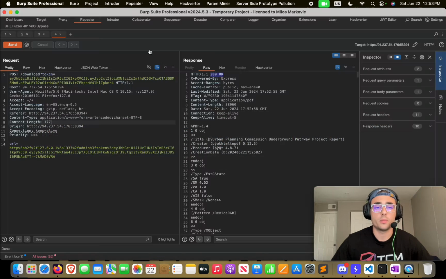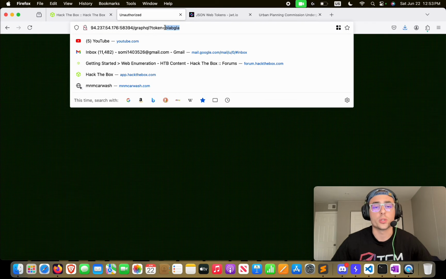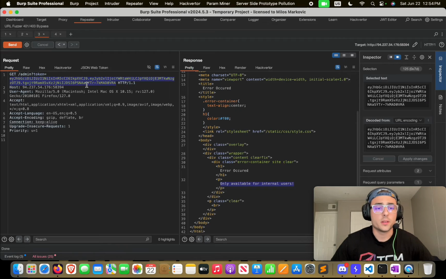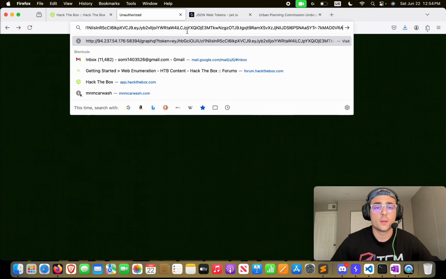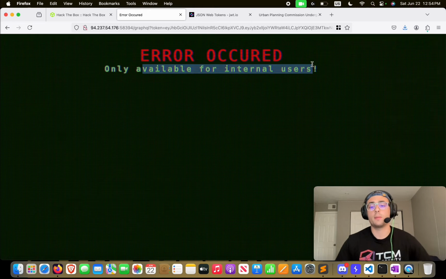If we try to pass the valid admin token that we forged using the JWT.io website, oops, no, definitely not that one, like this, we see the error: only available for internal users. So the same approach applies for GraphQL and also for the admin.